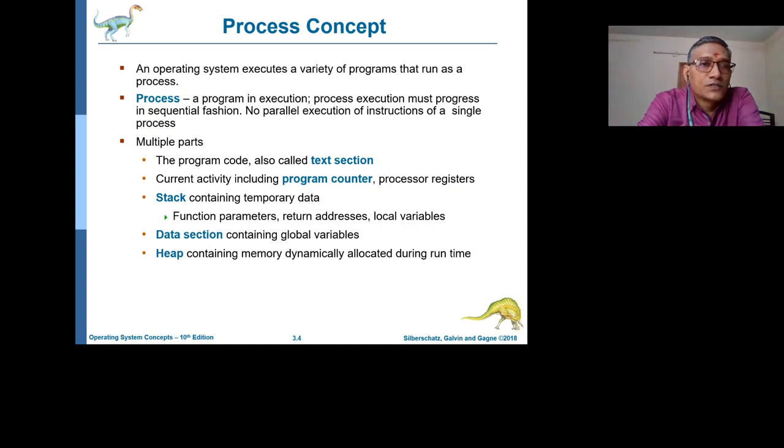The process has multiple portions or parts. The program code, also called text section, current activity including program counter, stack, data section, and heap for containing memory dynamically allocated during the runtime.